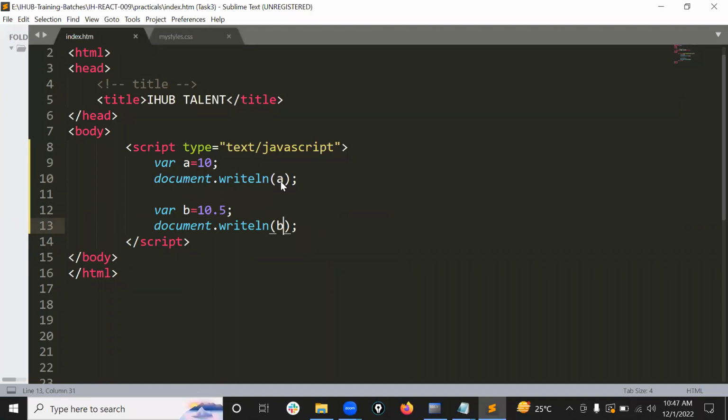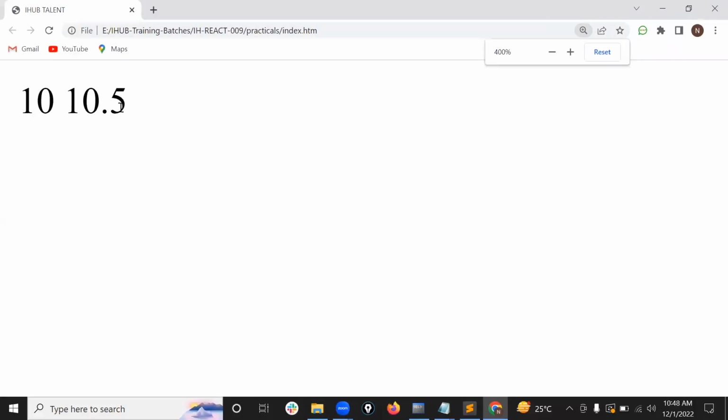Save this code, right click, open in a browser, and now you can see the output, both are coming. Both are number data type.